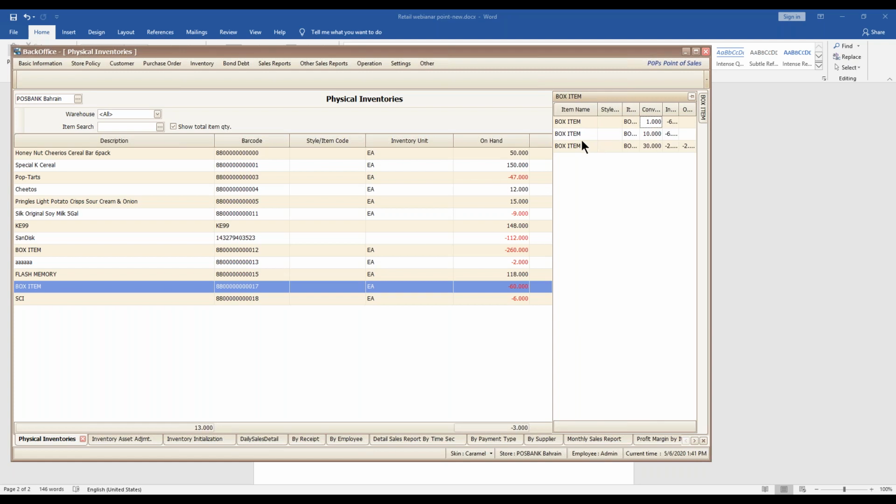so this item is how many pieces? 10 pieces, yeah. So from the 60, we have 6 boxes of 10 items, and we have 2 boxes of 30 items. So you get the point. So we have 3 sizes for this item. Yeah, this item we have the 3 sizes.